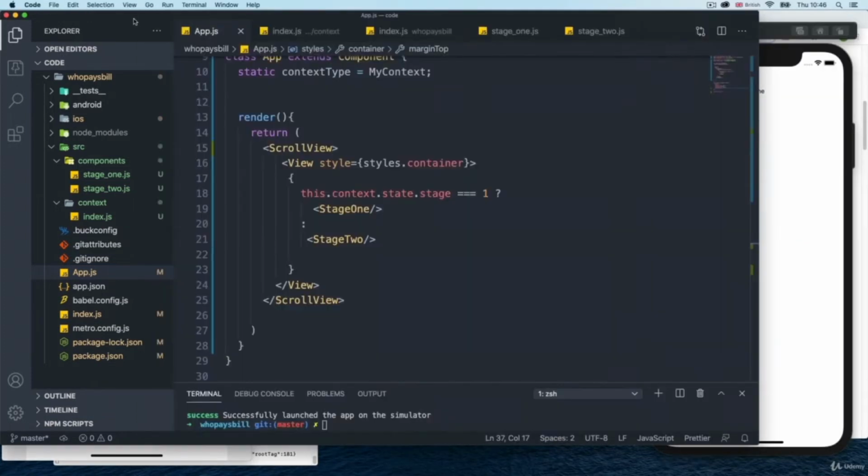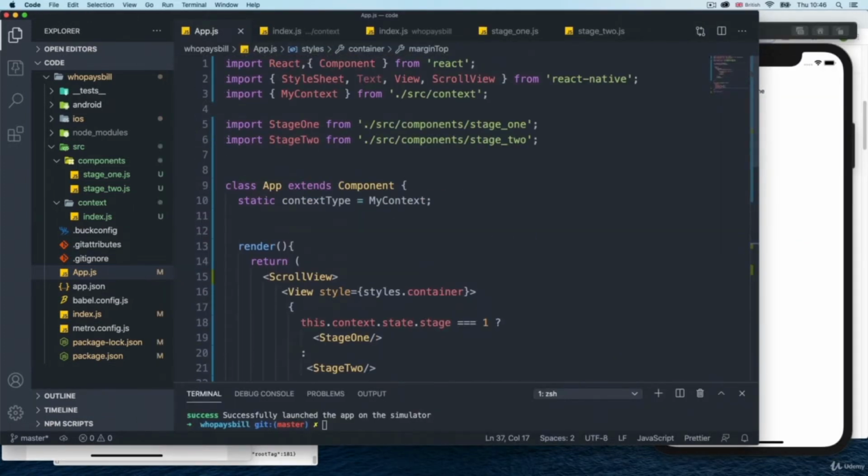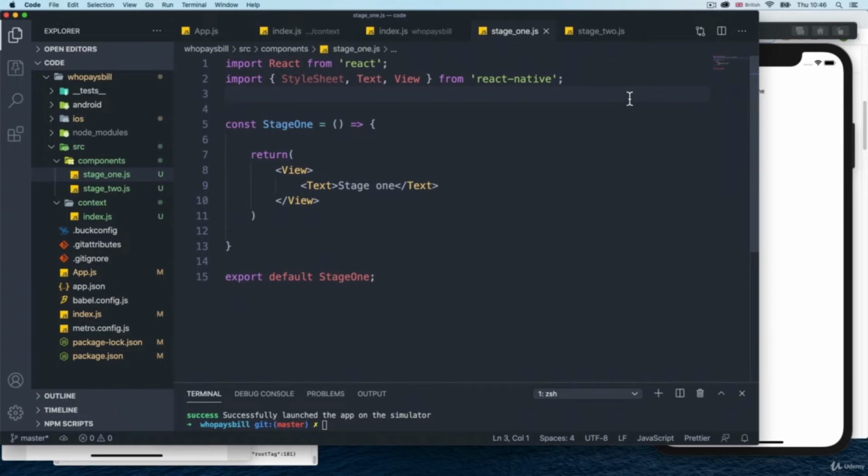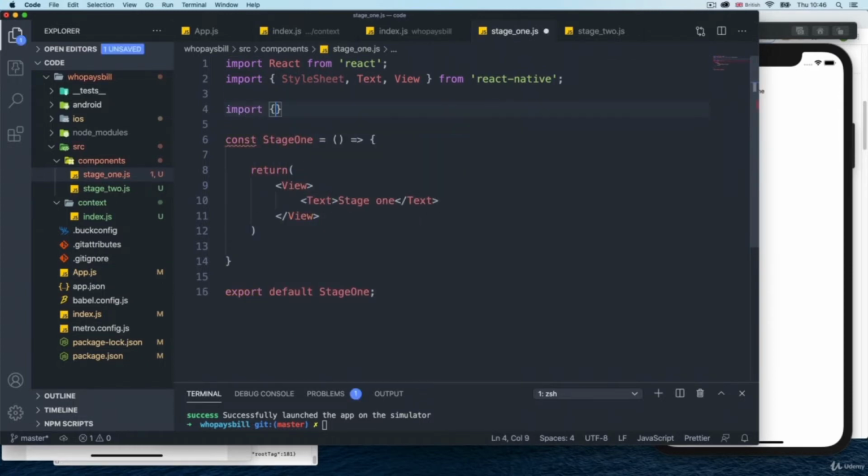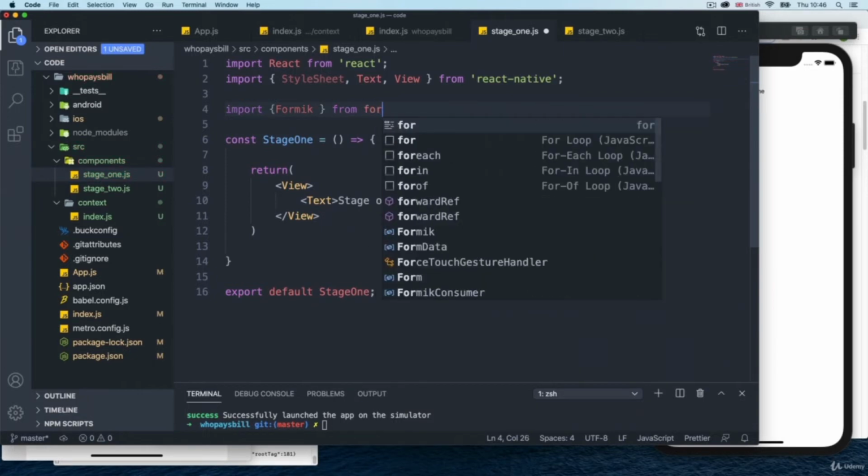I'm going to go right here, and we already installed React Native Elements and we already installed Formik. So we just need to start importing. We need to import Formik. Let me just get it first. It's going to be from Formik, of course.